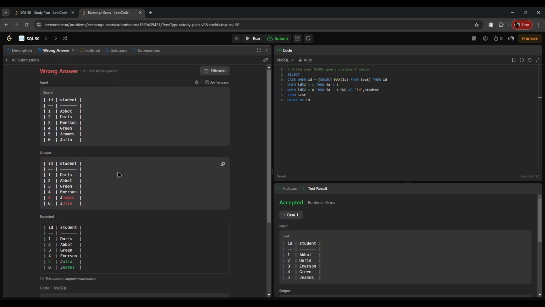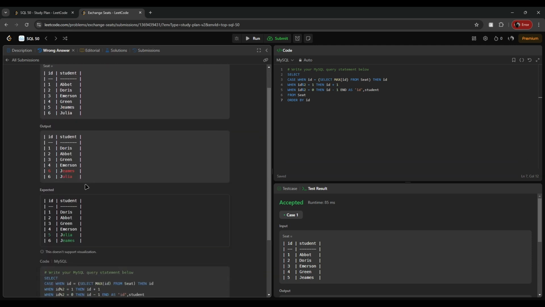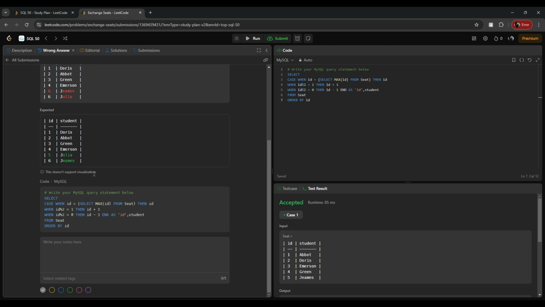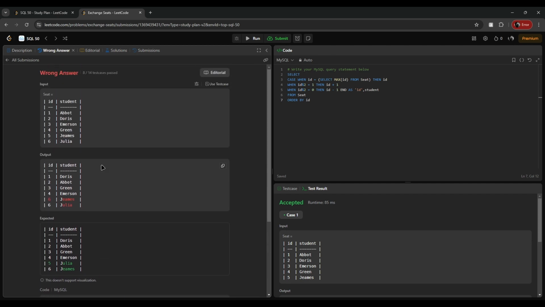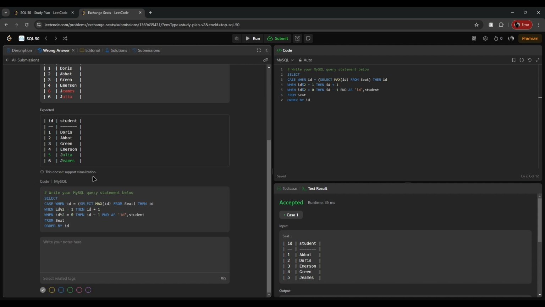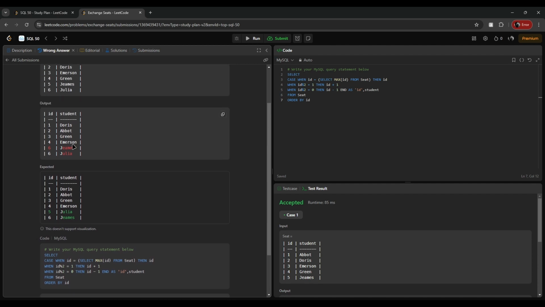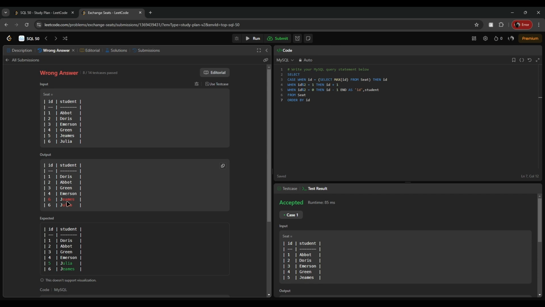Okay, so we are getting a wrong answer for this case, where the output is this. Why are we getting a wrong answer here? For 6 James, for 6 Julia. Why are we getting it for ID mod 5? When ID mod 2 is equal to 1, that is fifth, then ID plus 1.